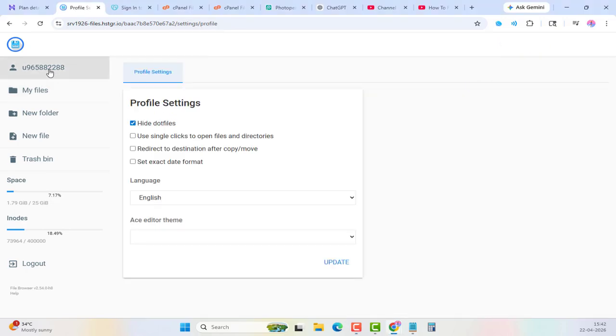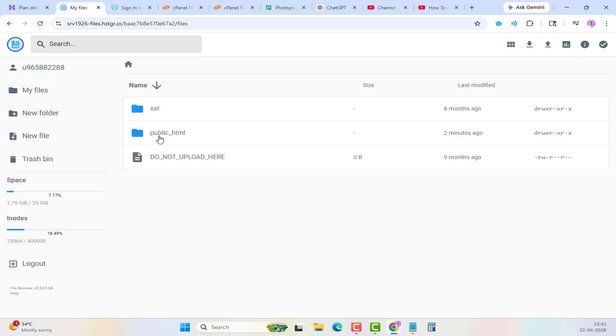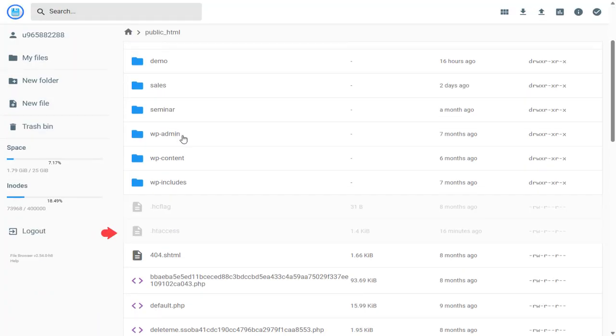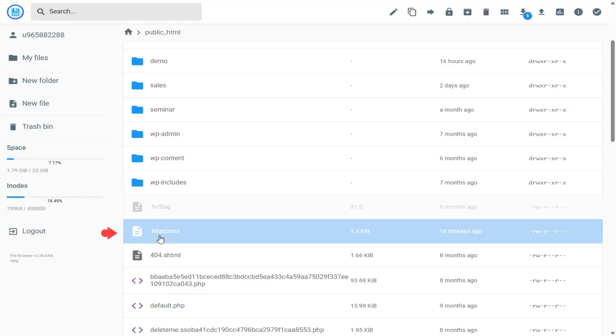Next, in the pop-up window, we need to uncheck the Hide Files checkbox and update the changes made. We can go back now to the website's public HTML directory to view the htaccess file. And now the htaccess file is visible here. This is how you can find the htaccess file in File Manager in Hostinger.